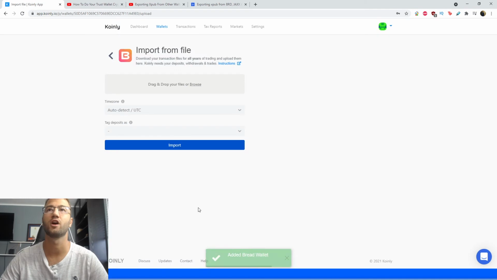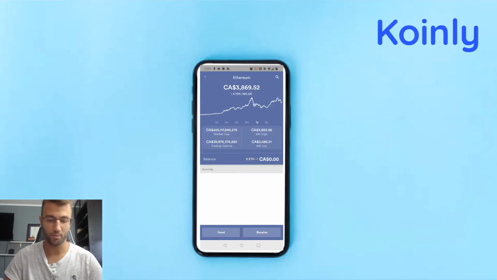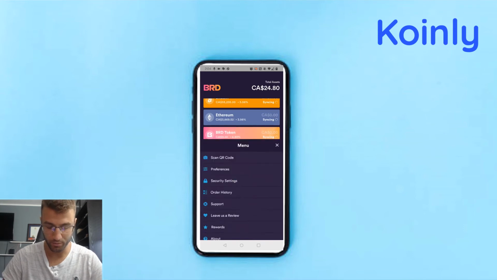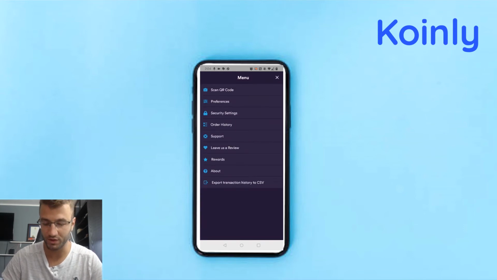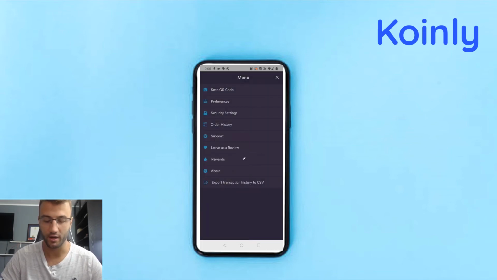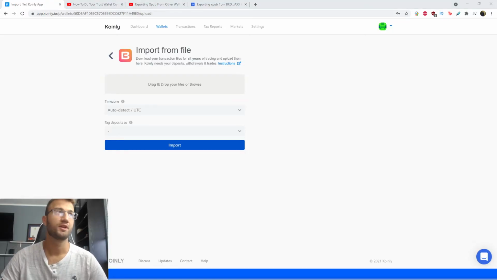So import from file. We're going to go back into our BRD wallet. We're going to go to menu, and at the very bottom you'll see it says export transaction history to CSV. So you're going to do that, click continue, and it'll generate this necessary document for you. Once this document is made, you can find a way to get it to your computer or find a way to get this into Koinly somehow.